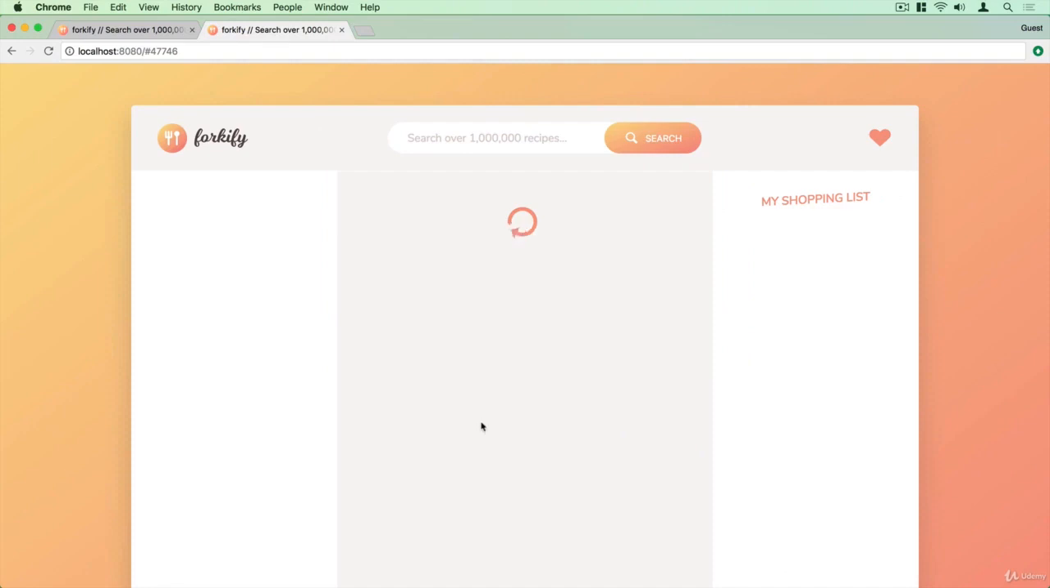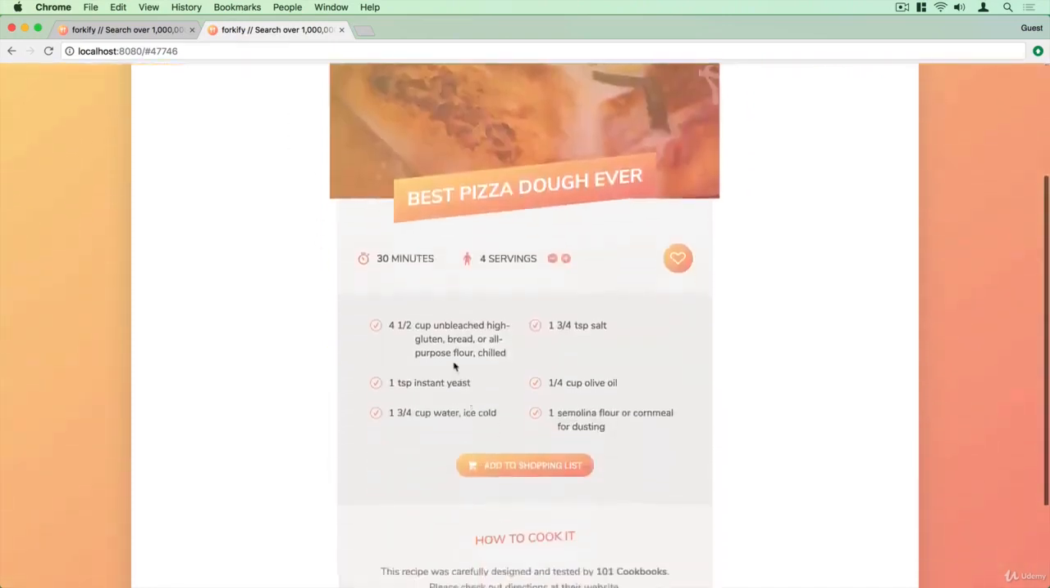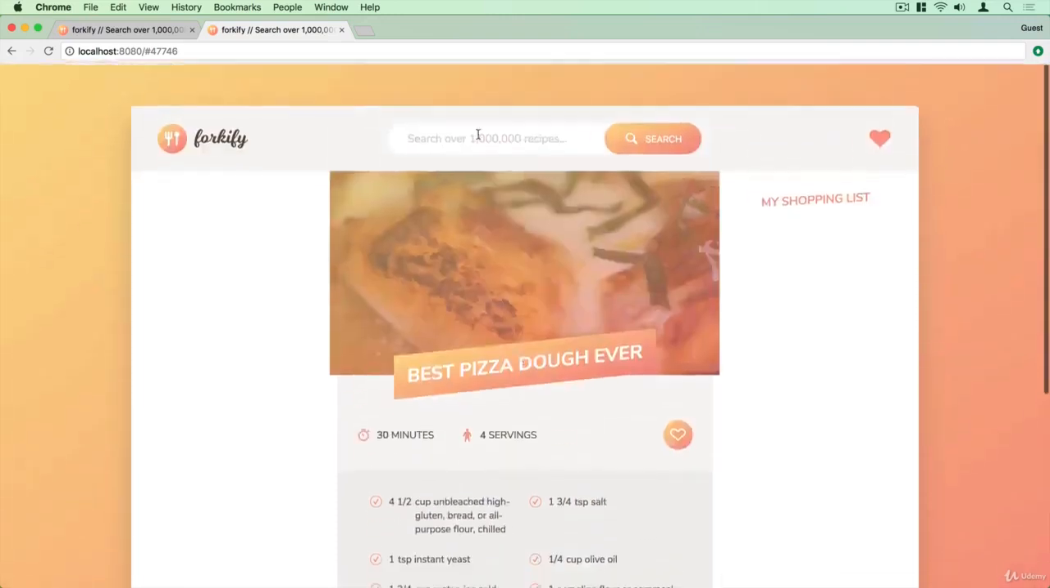Okay, but that should now work. So let's test it out. And we're still loading the same recipe. And indeed, here we go. So we have 4.5, 1 3/4, 1/4, and 1 3/4. So that's perfect. It works just fine.